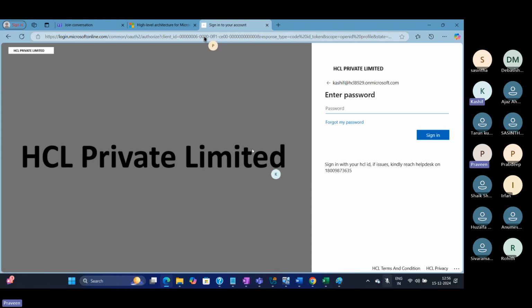Yes, yes. So at the left hand side, you have HCL, the header, HCL Private Limited. This is the main page logo. Then you have HCL Private Limited. Then sign in with your HCL ID. If issues, kindly reach help desk on this number. HCL terms and condition, HCL privacy. Plus the favicon on the top. Favicon is there. So that was the branding.